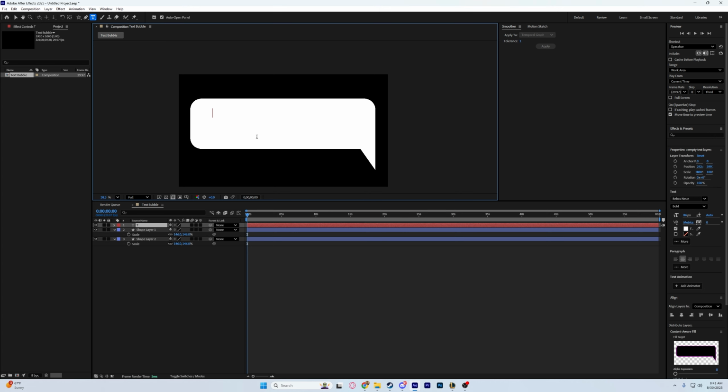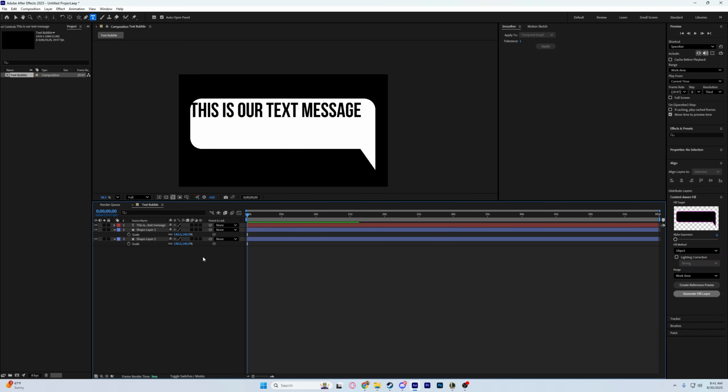Then grab your text tool and type whatever you want into your text bubble. And then I'm going to change the color to not white so we can actually see it. And then scale it up and position it inside of our text bubble.